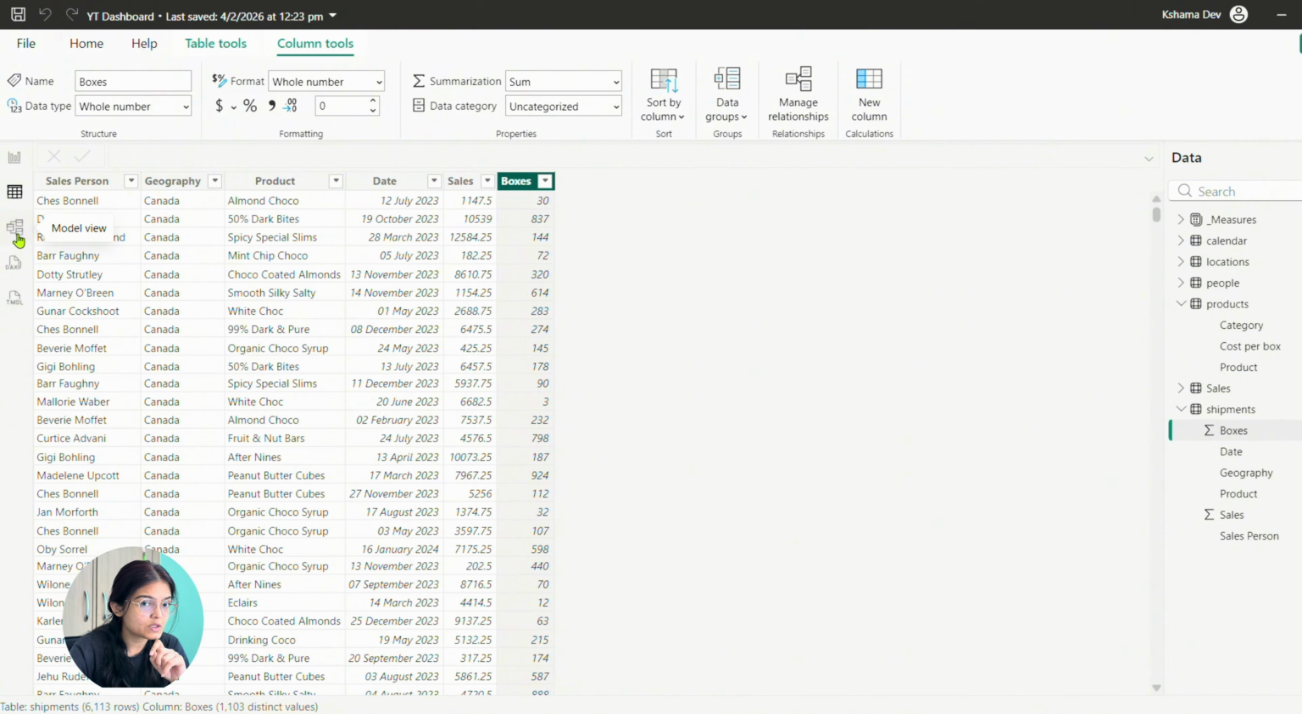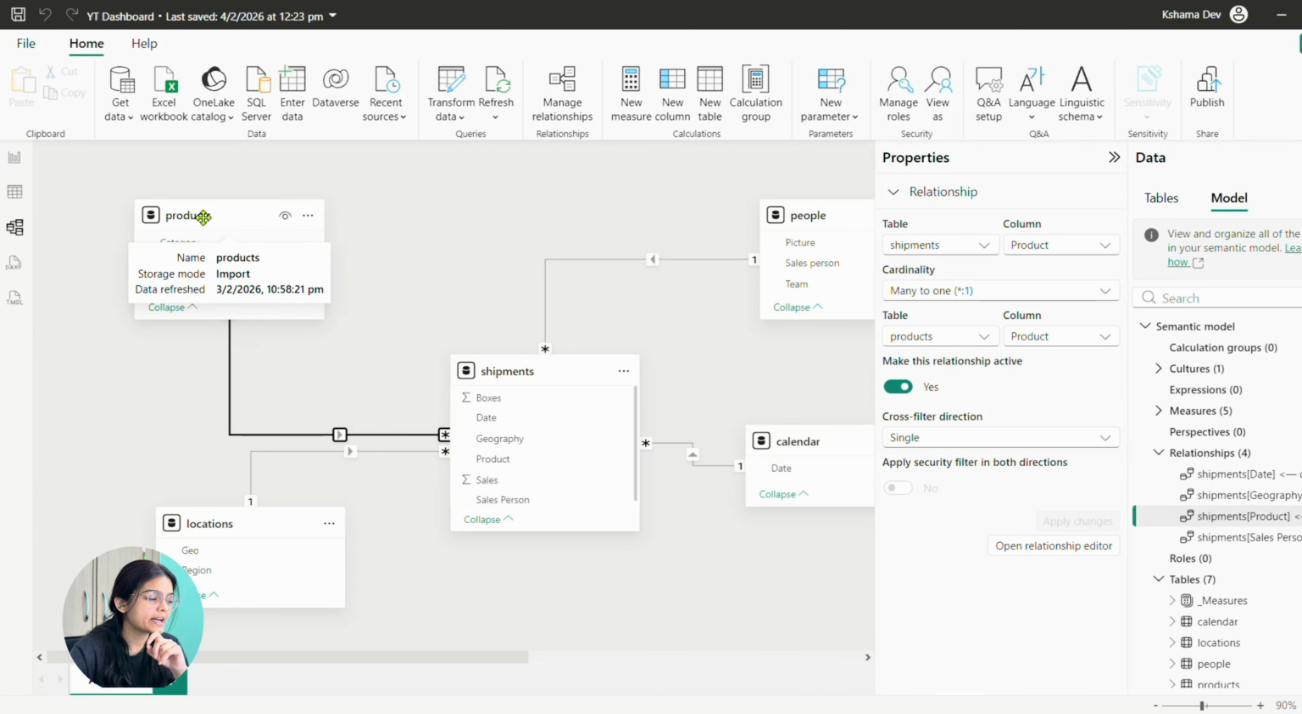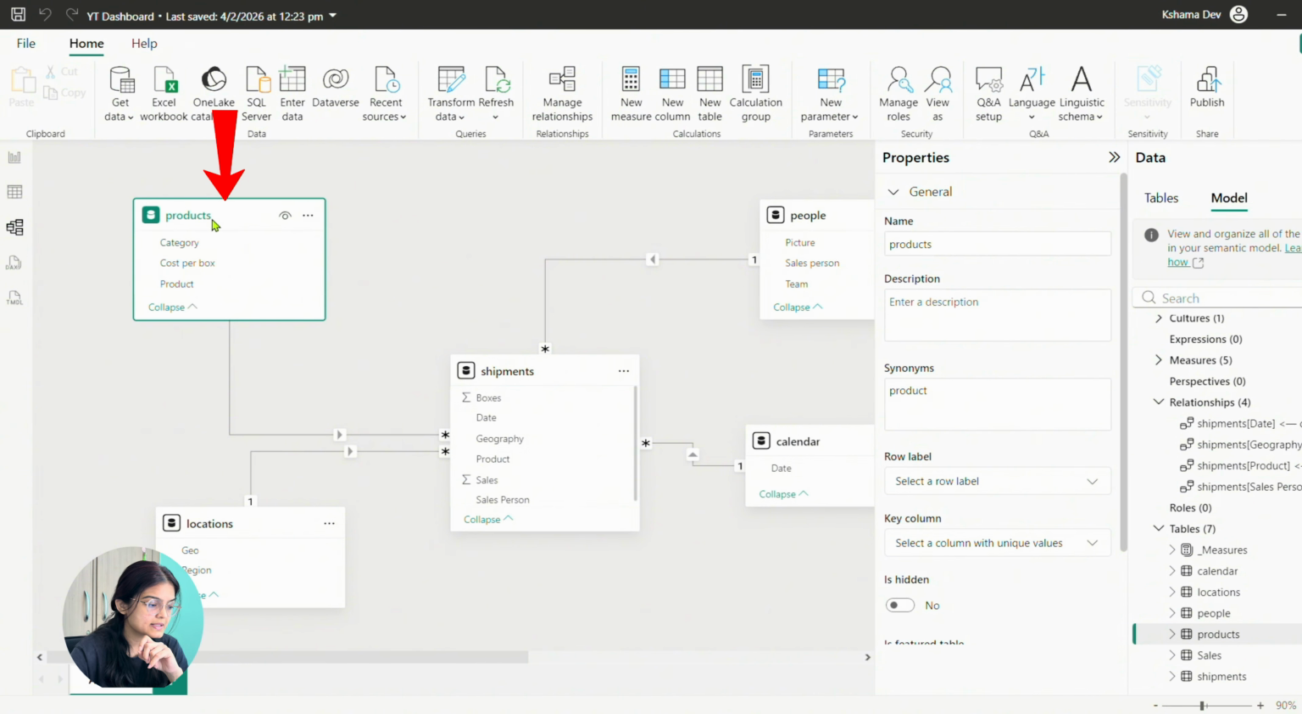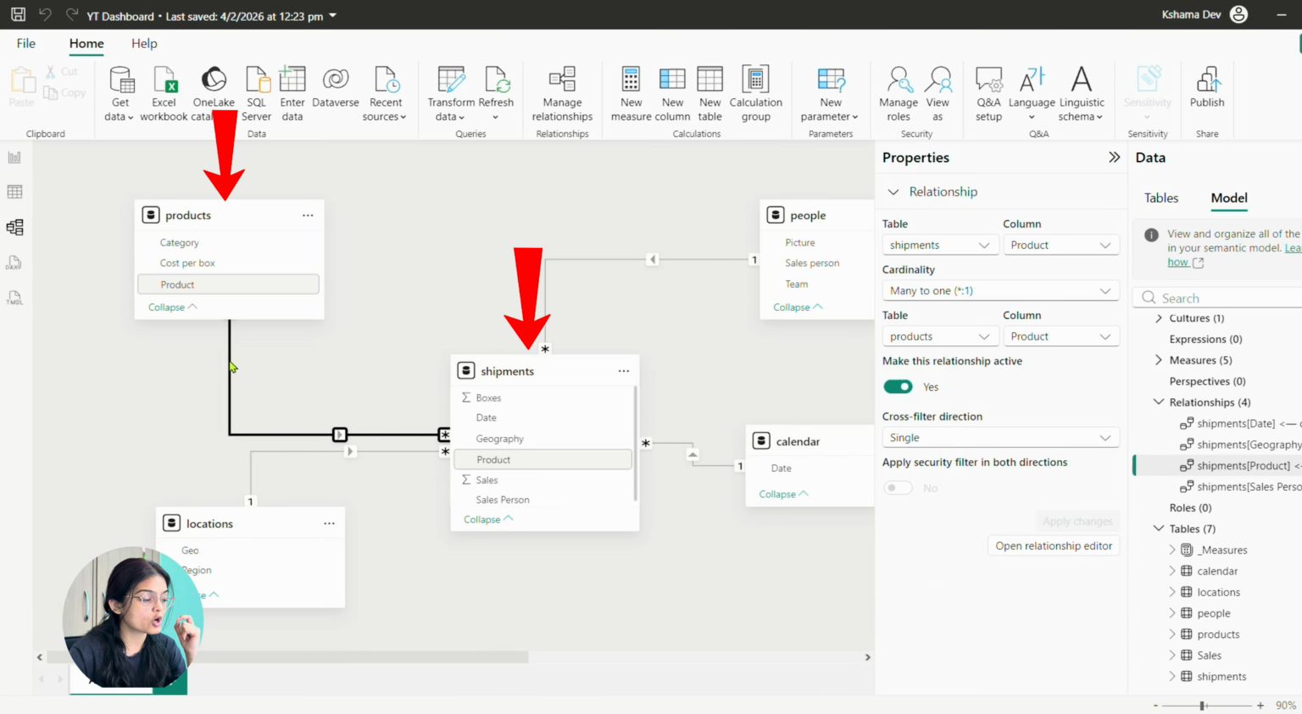For that, let's go to model view. Now you see, I have established a relationship between the products and shipments tables. I can see that the product column on both tables has been highlighted, which means the column on the basis of which we have established this relationship is the product column. This product column is available in both the tables. Now, the question comes: why have we established this one-to-many relationship?